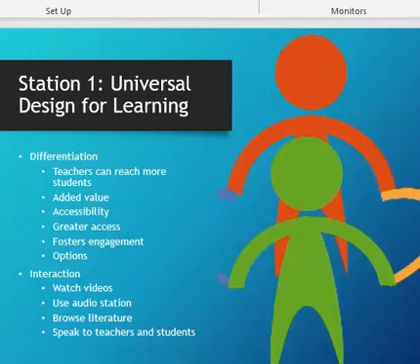UDL serves as the umbrella framework that guides learning environment and materials in flexible ways and offers a variety of options for learners to comprehend information, demonstrate their knowledge and skills, and be motivated to learn. All students are not alike. Knowing this, we can differentiate instruction to give students various options for taking in instruction and demonstrating what they learned.